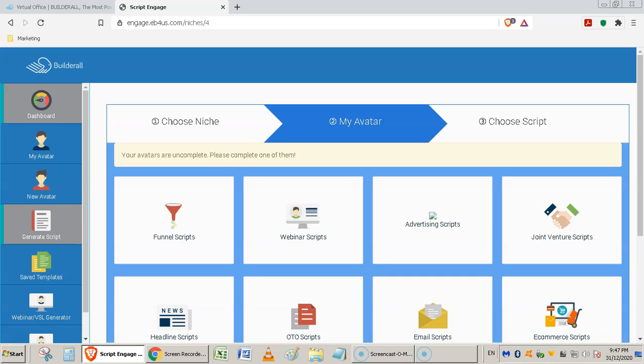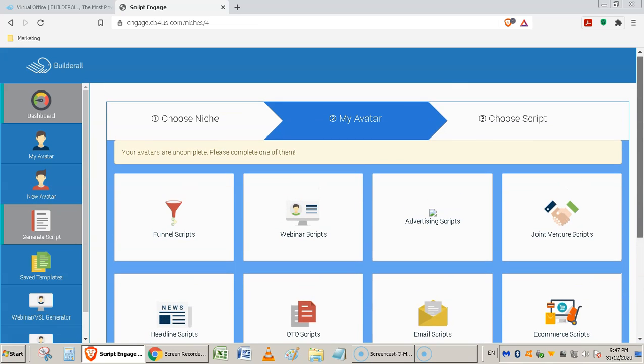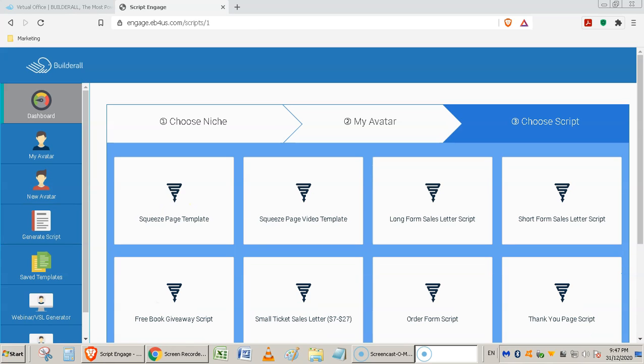So again, it's giving us a smorgasbord of choices here. I think let's stick to our original example. We're going to create a funnel script. So I'm going to click on that for you. And from that choice, we're giving even more selection to choose from. I think we're going to choose the long form sales letter script just to demonstrate what it can do for us. So I'm going to click on that.